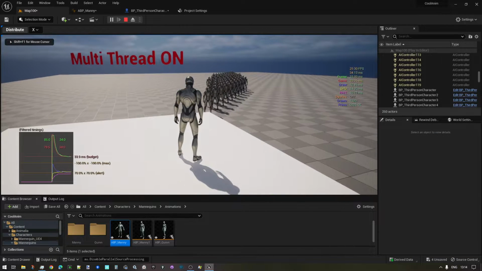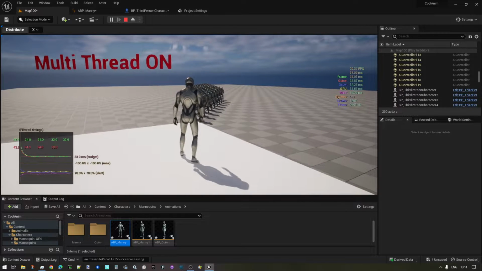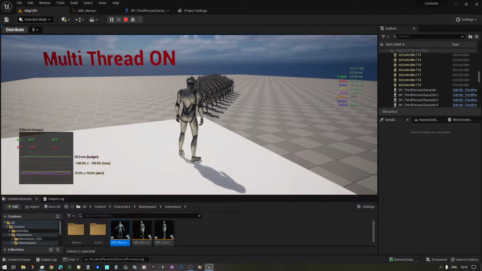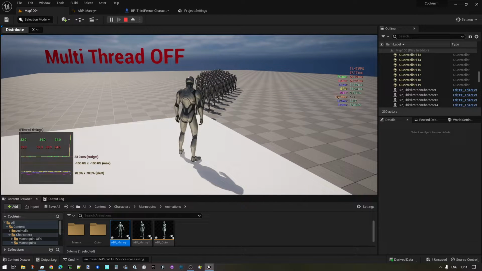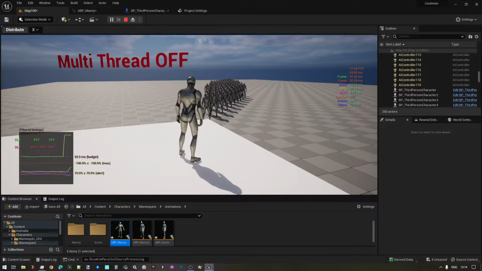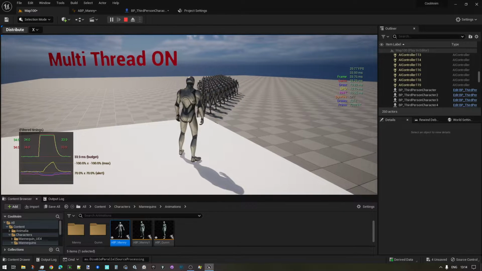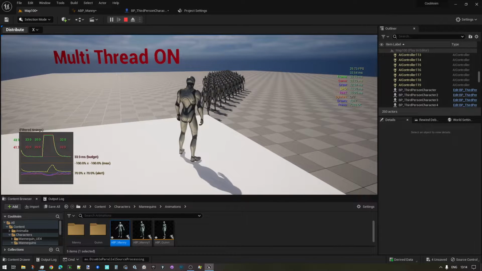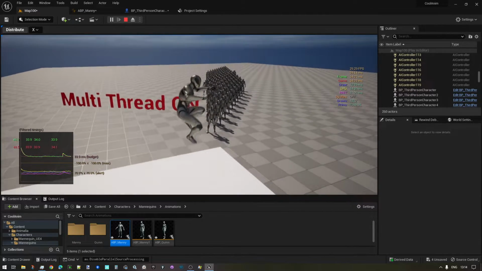And now I will hit play. And you can see we are at almost 30 frames per second. And there is a global switch that enables and disables the multi-threaded update. So if I toggle it, you can see we return to our 10 frames per second. And with multi-threaded update, we are at 30.